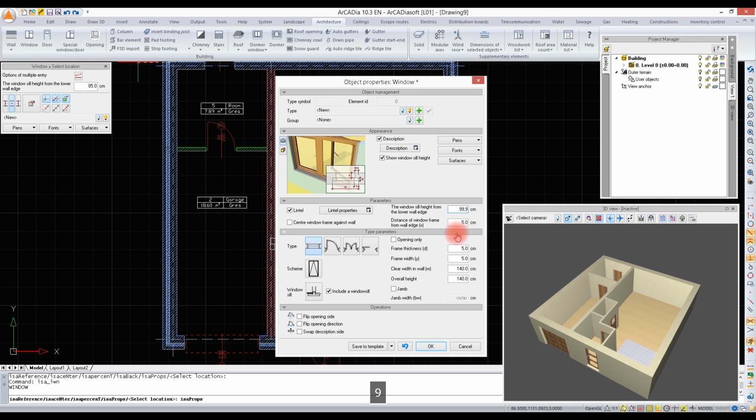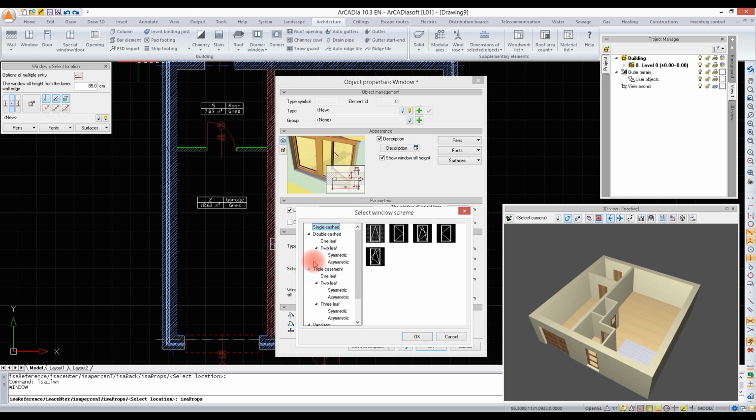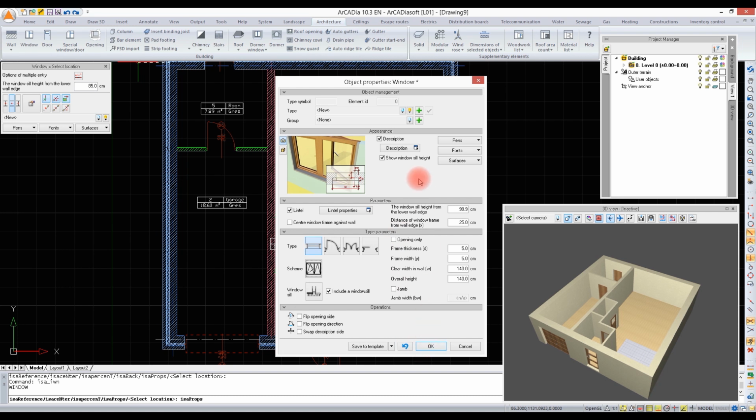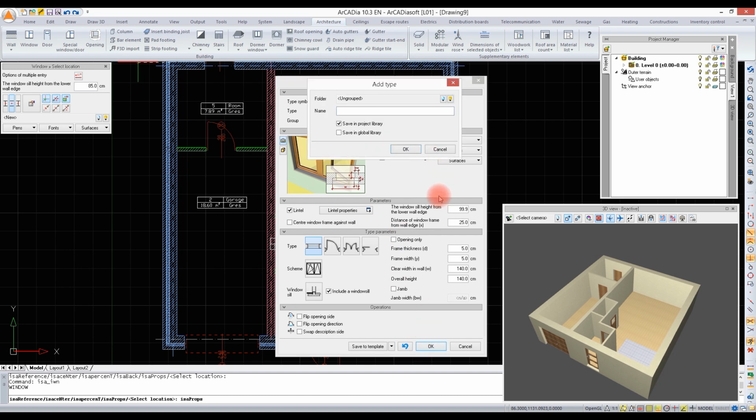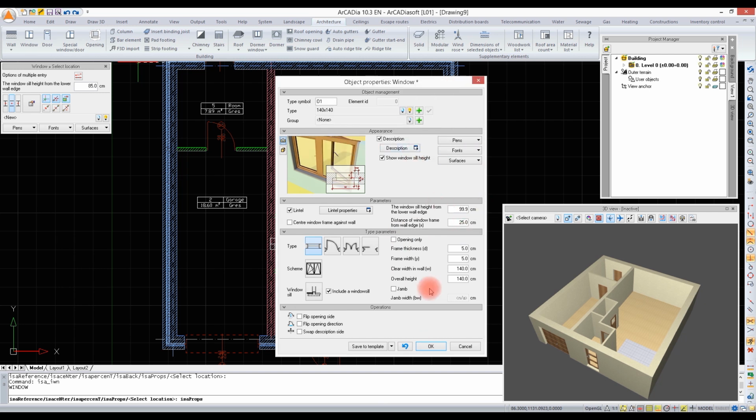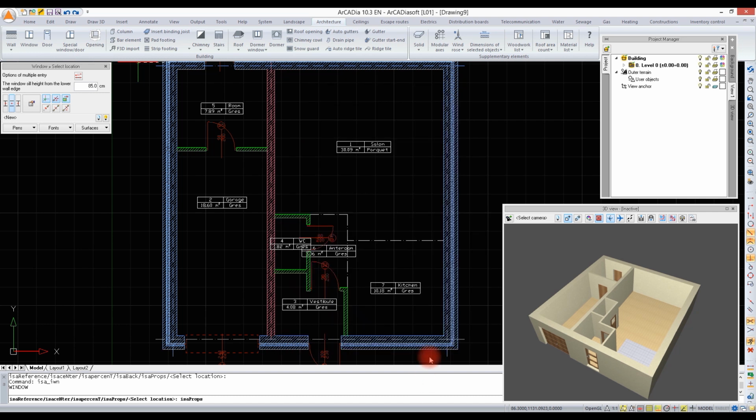After insertion, the value is shown from the flooring that will be inserted in the room. We are entering distance of window frame from wall edge and a scheme, which we are selecting from the library. After defining the window, we should save it to the project library. We can also save it in the global library and then use it in the next projects.